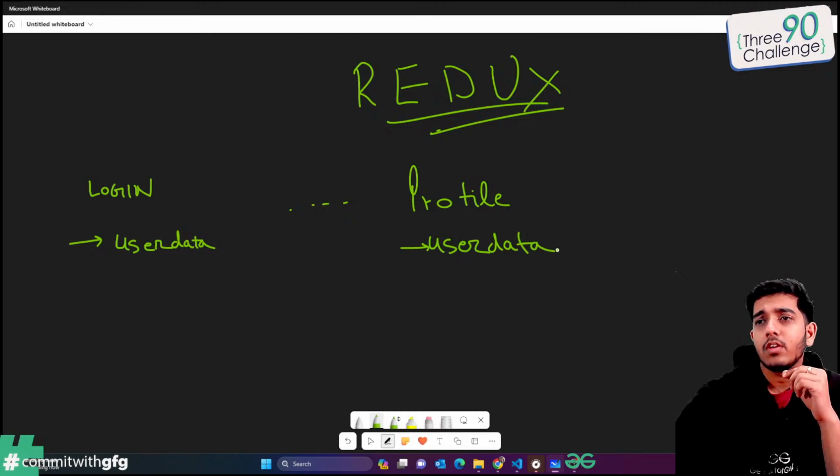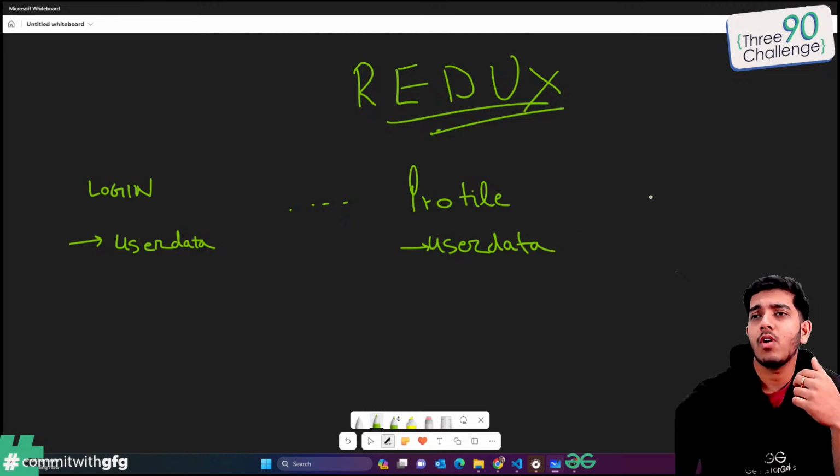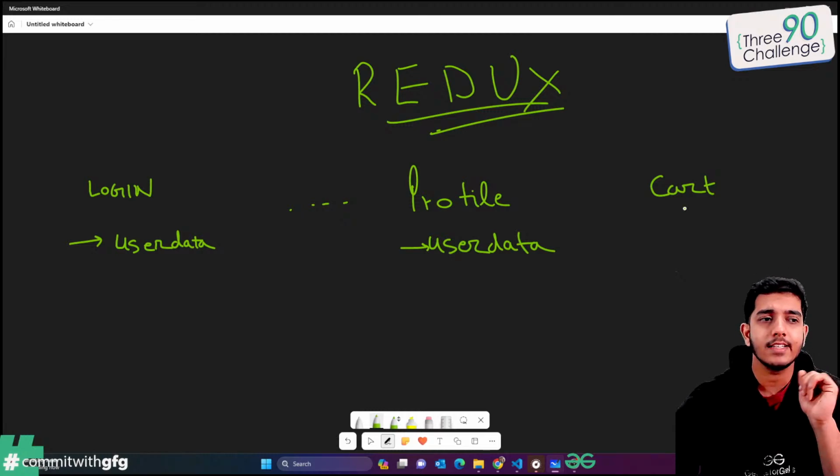This is fine. Suppose you have another page also. For example, you have a cart page, the cart section. So if you are building a shopping cart application, there you have a cart section.